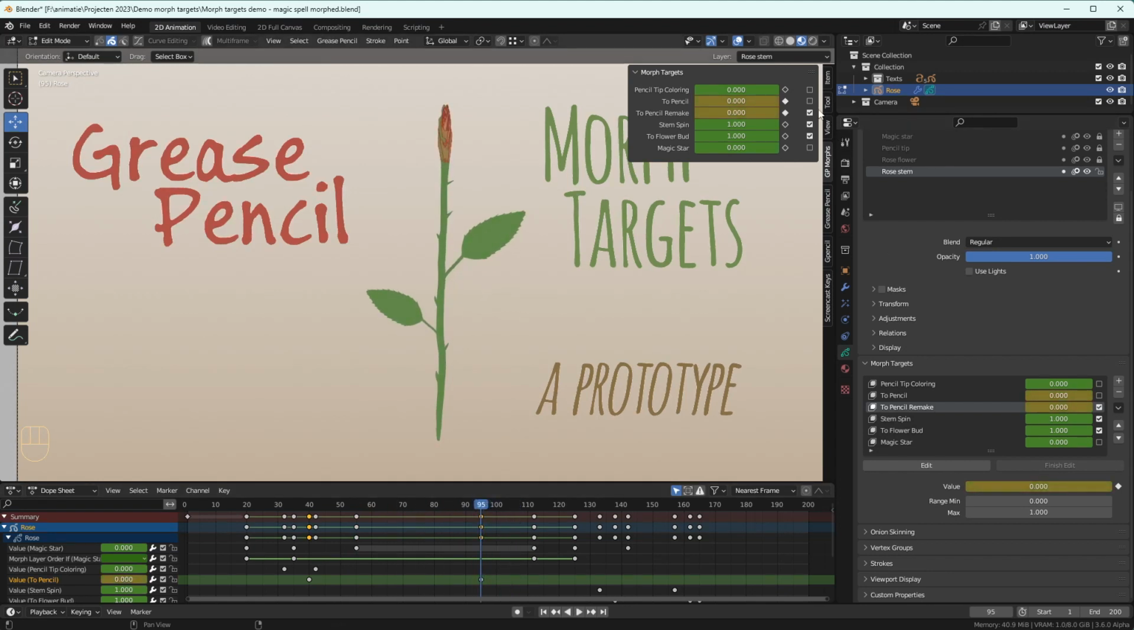Oh, and let's unmute the others. Not to pencil, we have remade that, but the magic star and the pencil tip coloring. And now we have what we had.